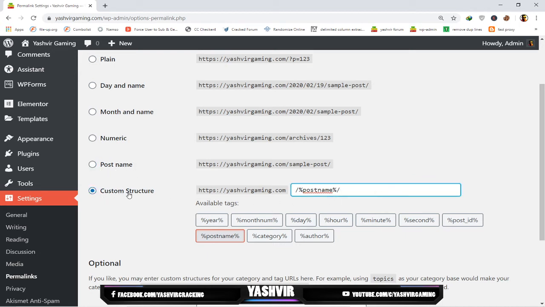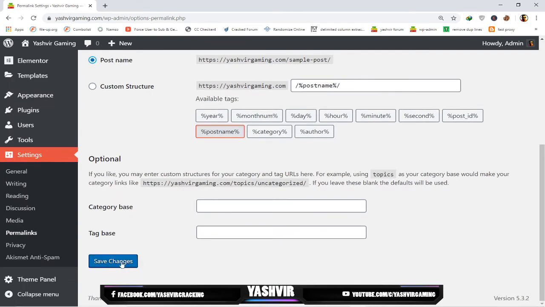Make sure that it is not set. If you click that, it goes automatically to custom structure, so make sure that you select the post name. And here just click save changes.